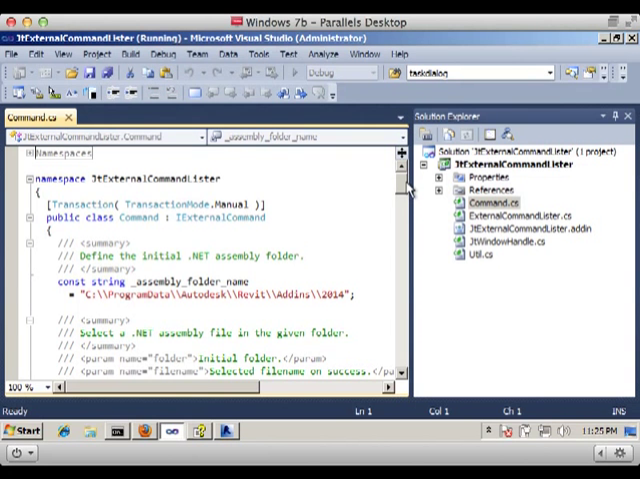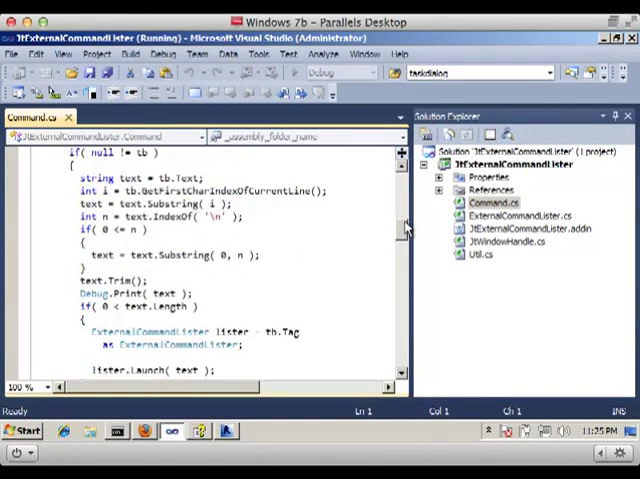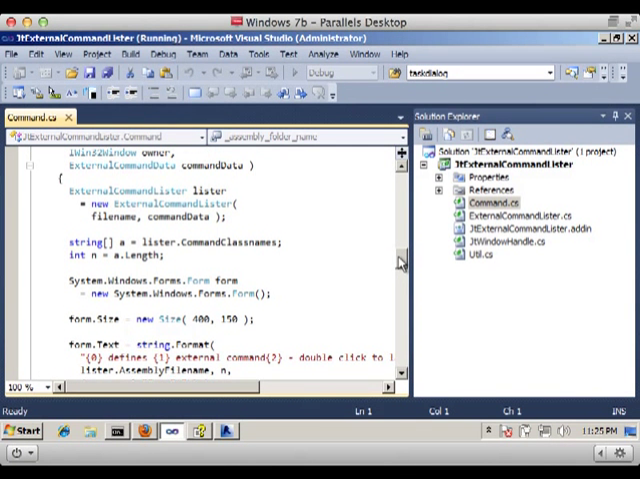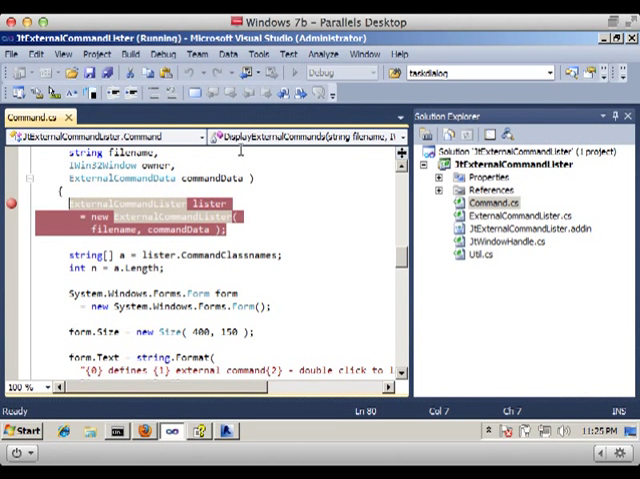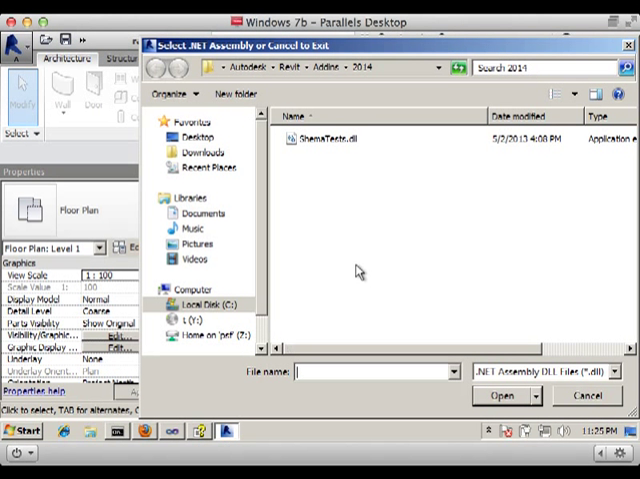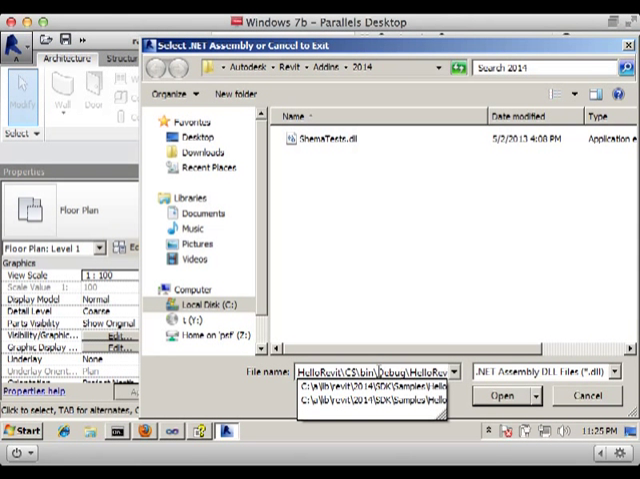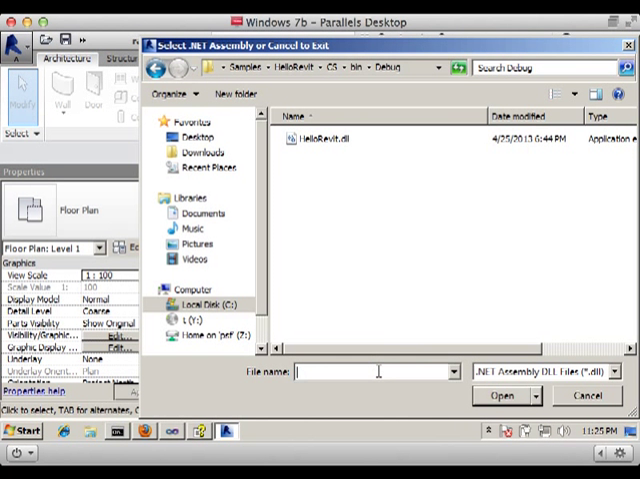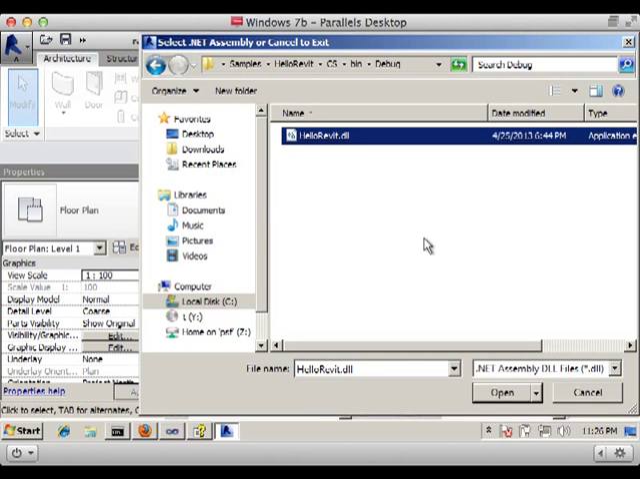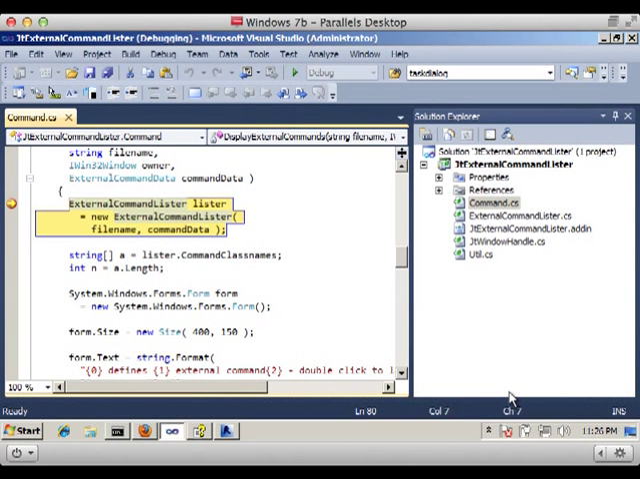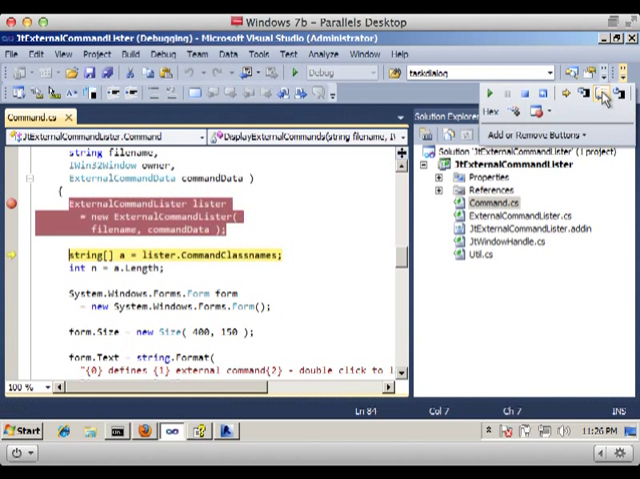So in my command, I set a breakpoint in the method that instantiates the lister. F9 to set a breakpoint here. Go back to Revit, select some other external command, choose the Hello Revit DLL from the Revit SDK samples. So if you look here, I am now in Revit SDK samples, Hello Revit CS bin debug, and select Hello Revit.dll. My lister is instantiated. Skip over that.